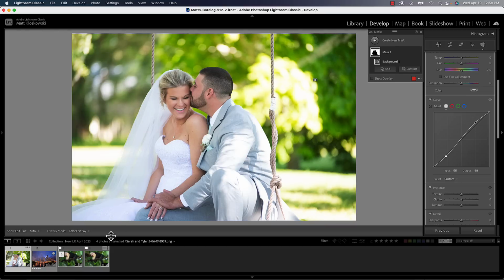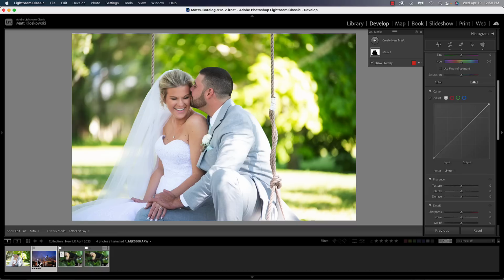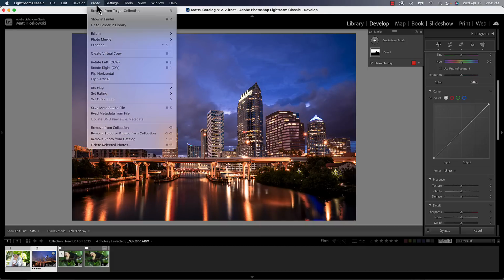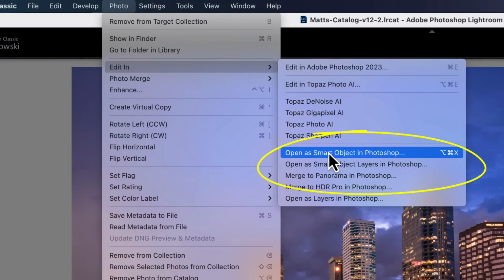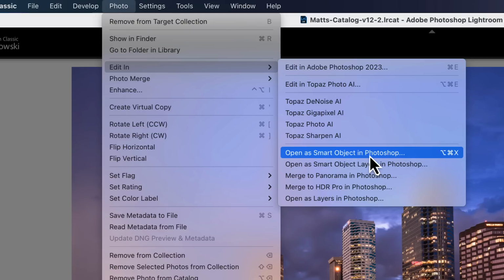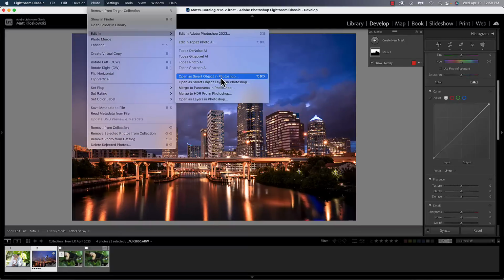From there, another thing that we can do requires you to have multiple photos selected. So I'm going to click on one photo in the film strip and then shift click on the other photo. So I have two photos selected. You can see under the photo menu, if you go down to edit in, we can also open multiple photos as smart object layers in Photoshop, meaning they would go into the same document. Before we could open a photo as a smart object in Photoshop, but not multiple photos as multiple layers into that same document.